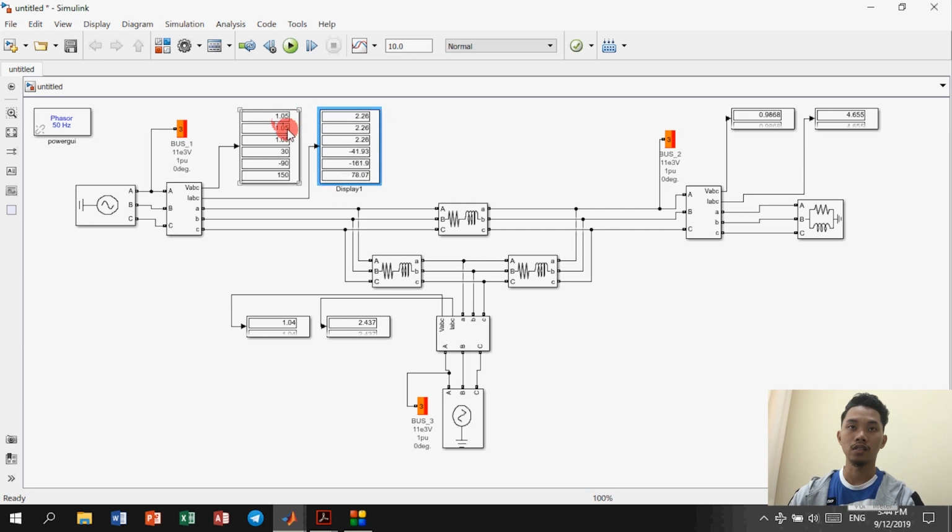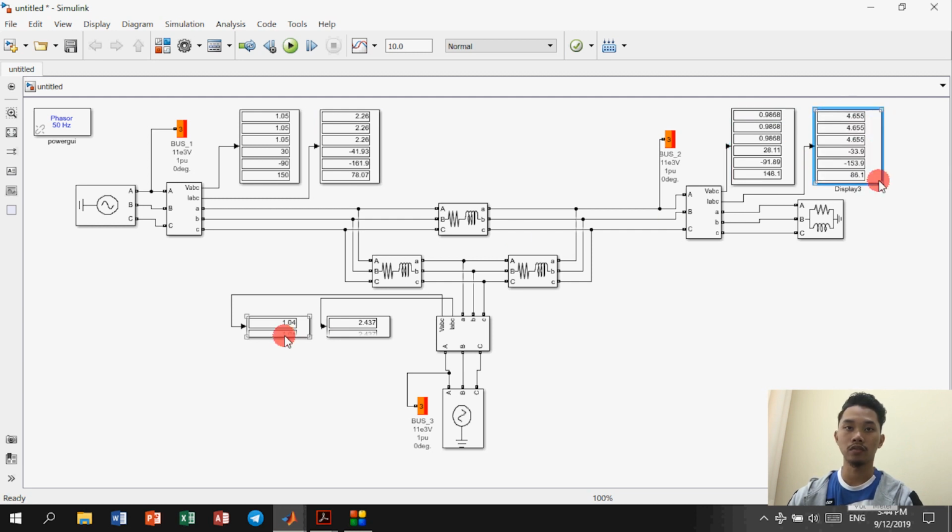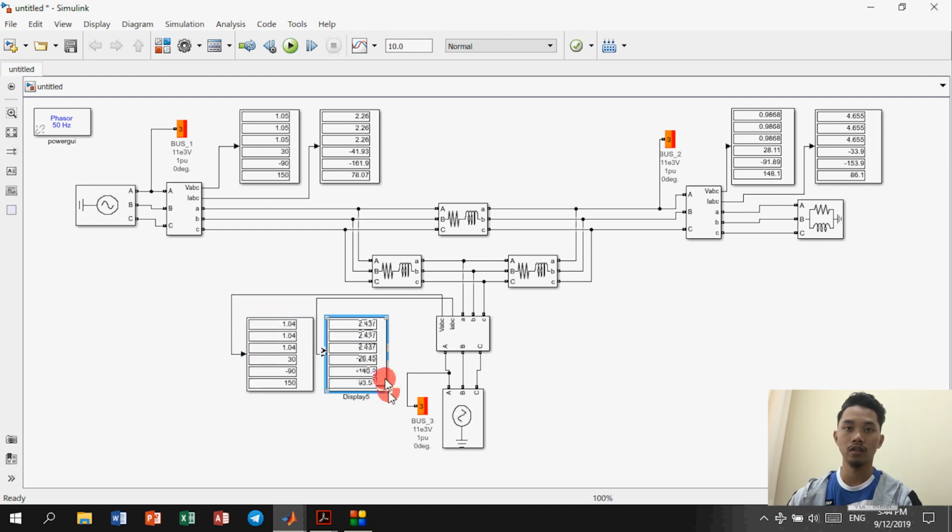You can see the voltage is the same, only the angle differs because it's three phase. Here you can see it's stable because this is steady state.